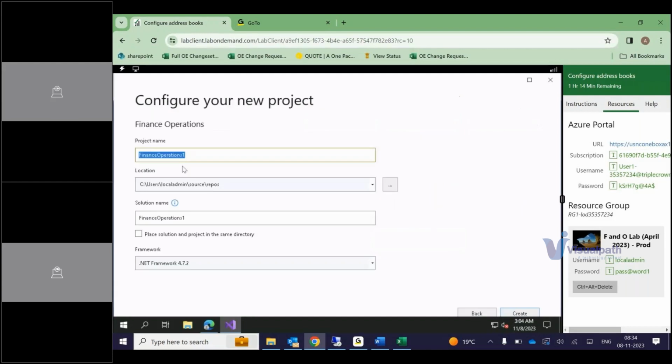Here you can give a project name. I'm just using a naming convention. As per best practice, you must follow some naming convention so you can identify your objects very easily. VP underscore my first project. Click on the create button.